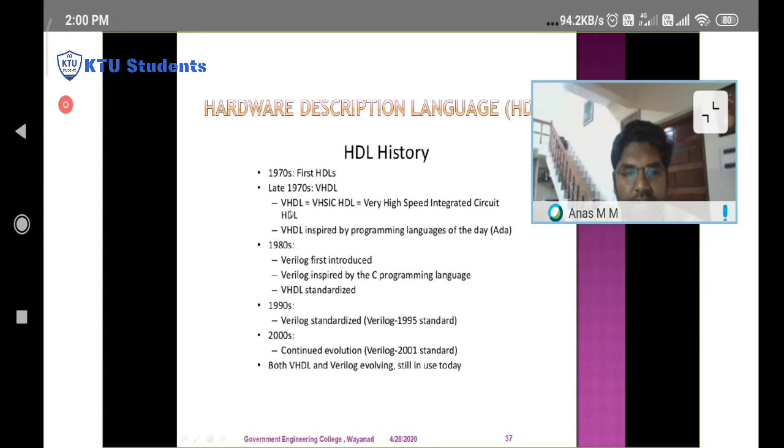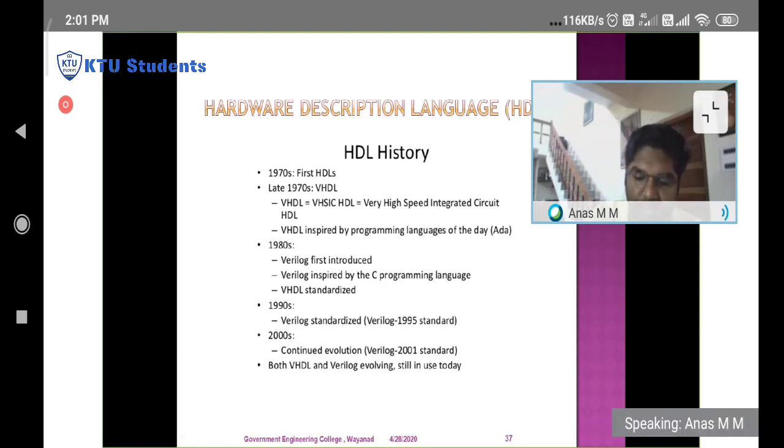The first HDL language was VHDL, VHSIC HDL, very high speed integrated circuit HDL. So this was the first language. And in 1980s, another language also was introduced. That language is Verilog, and this is inspired by the C programming language. Also in 1980s, this VHDL language was standardized. And in 1990s, Verilog also was standardized. So now we are using in industry two languages, VHDL and Verilog, for creating various hardware.